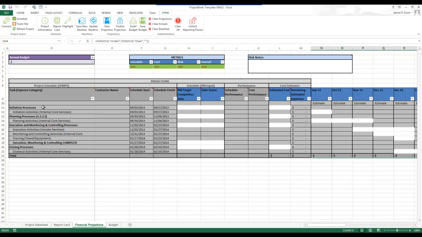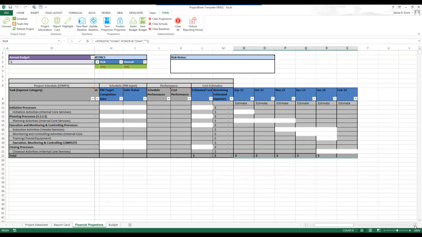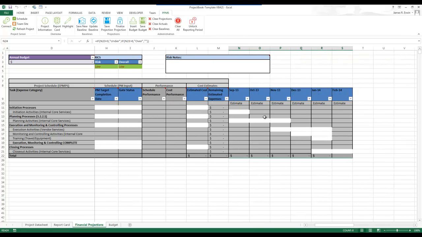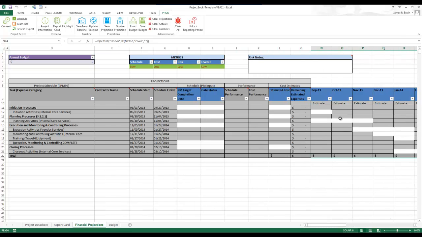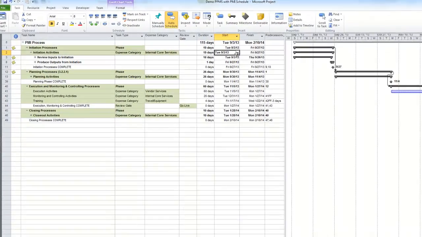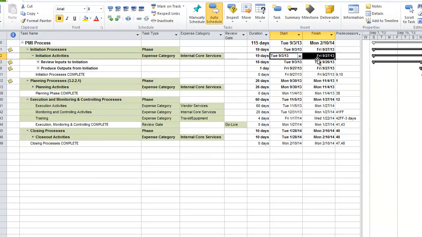And you can see all the tasks for that project that I had marked as a certain task type that I want to report on. Those all get pulled into this spreadsheet. And then I've dynamically built out a table on the right, which is going to allow me to estimate projections based on the task date. So you can see it's kind of like a Gantt chart type breakdown on the right. So if I look at this initiation activities, 9/3 to 9/27, that's going to match exactly what we talked about before, 9/3 to 9/27.